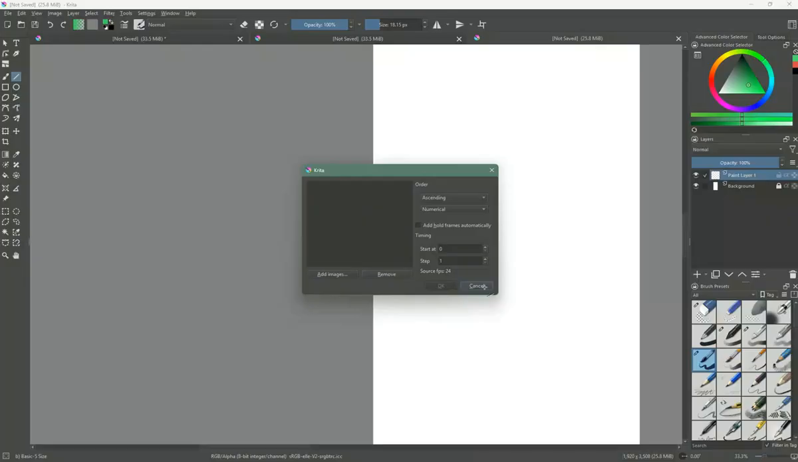A cool tip is to use the Reference Images feature. You can import reference photos to help guide your artwork. Just go to File, then Import, and select Import into Layer. This keeps everything organized within your project.